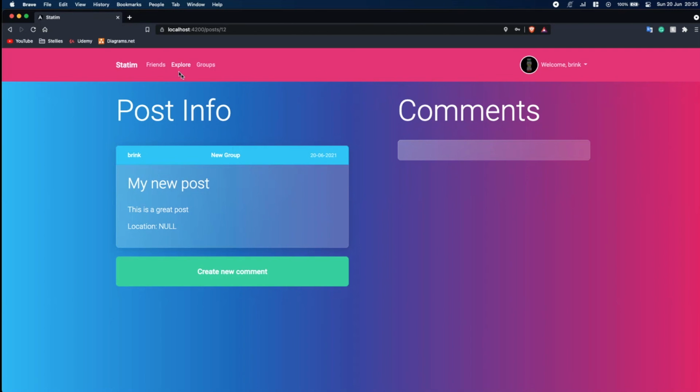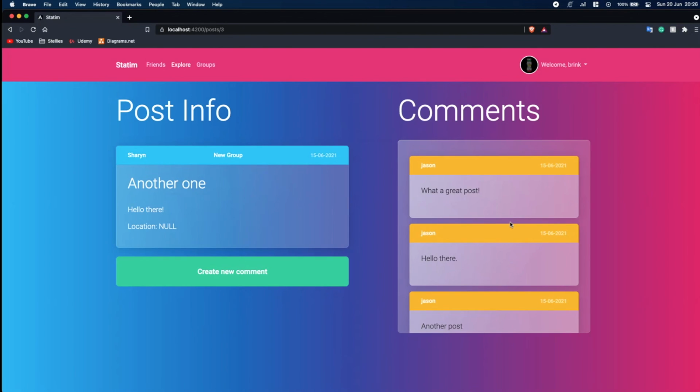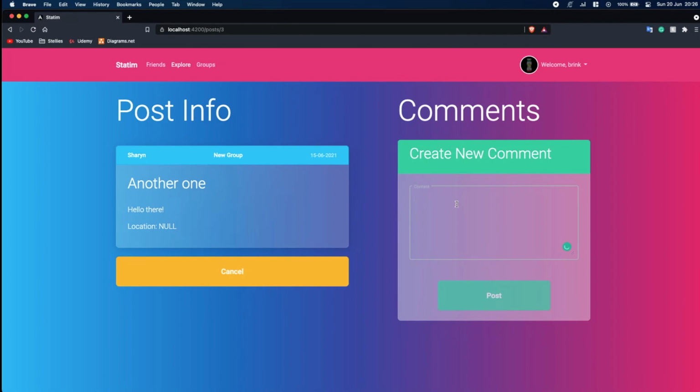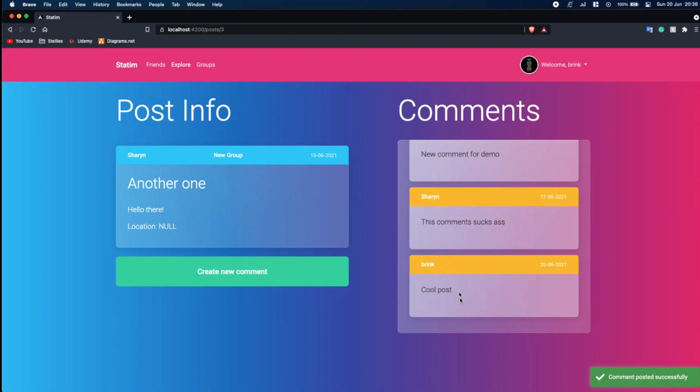And now we can move to the Explore page. This is the post feed, where the posts are shown from all groups which the user is a part of. You can click on any of the posts to find more information about the post and to view the comments relating to the post. You can also create new comments for that particular post. Here you can see the new comment that has been created. This concludes our project demo.